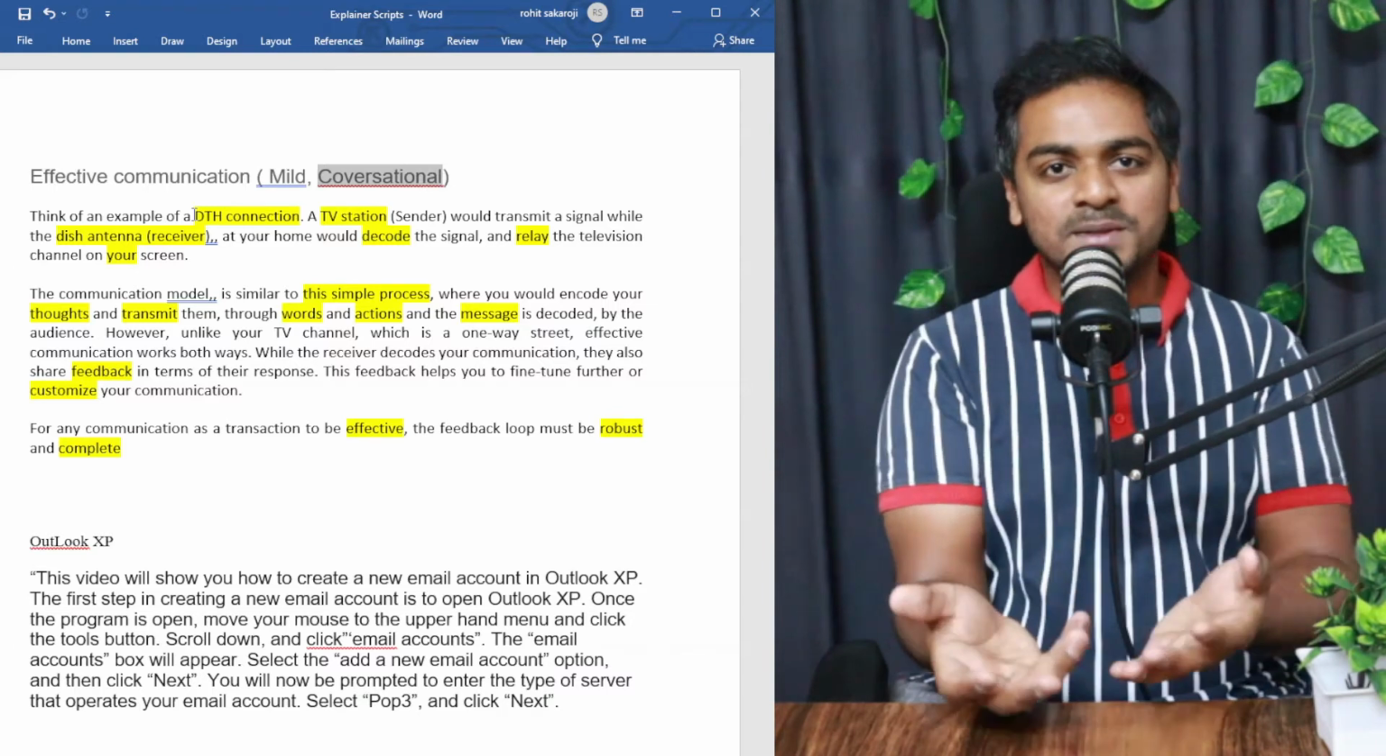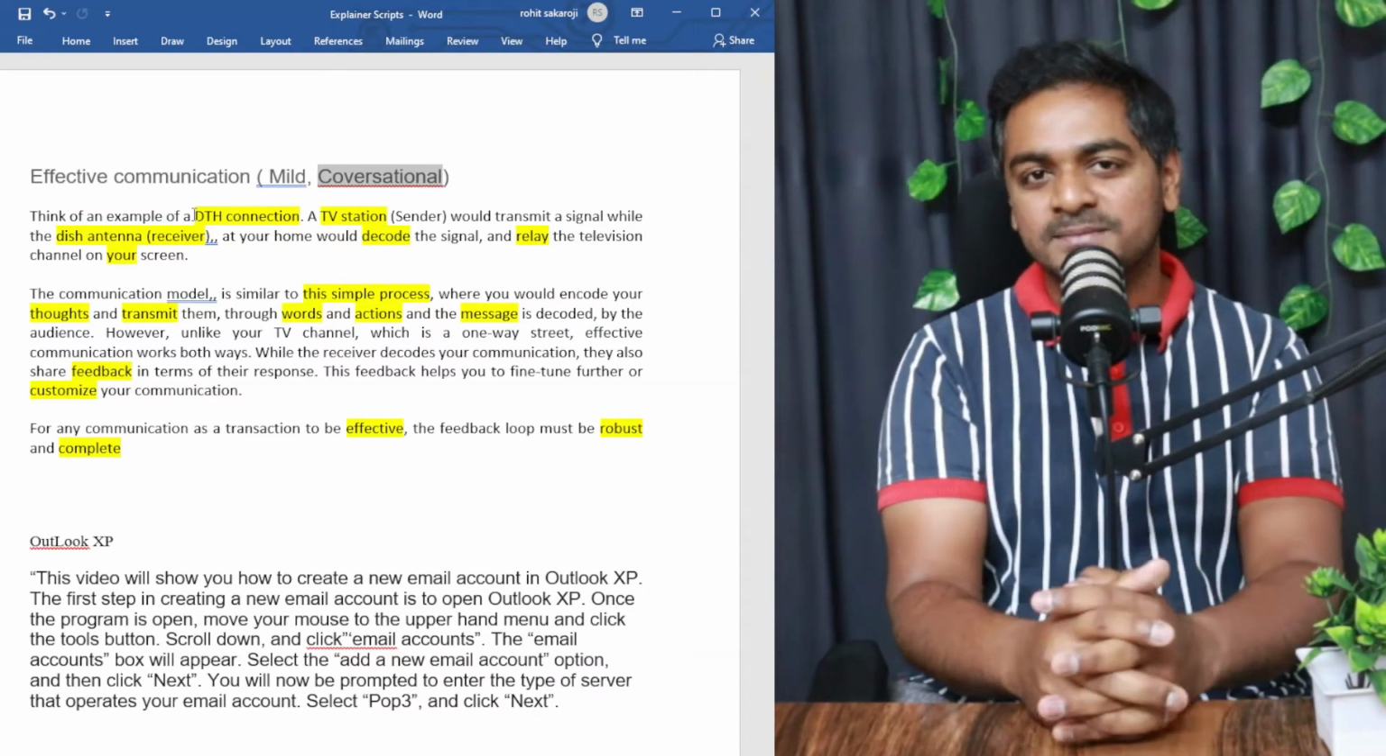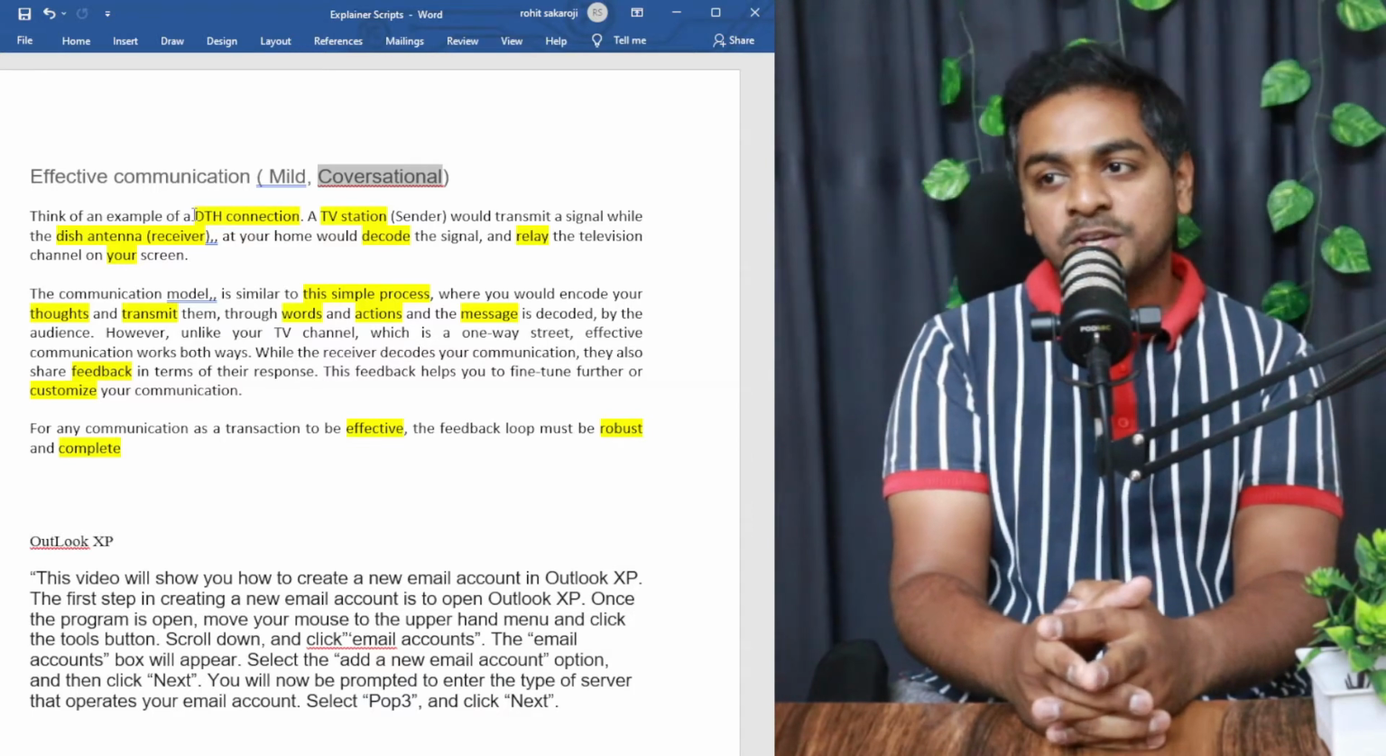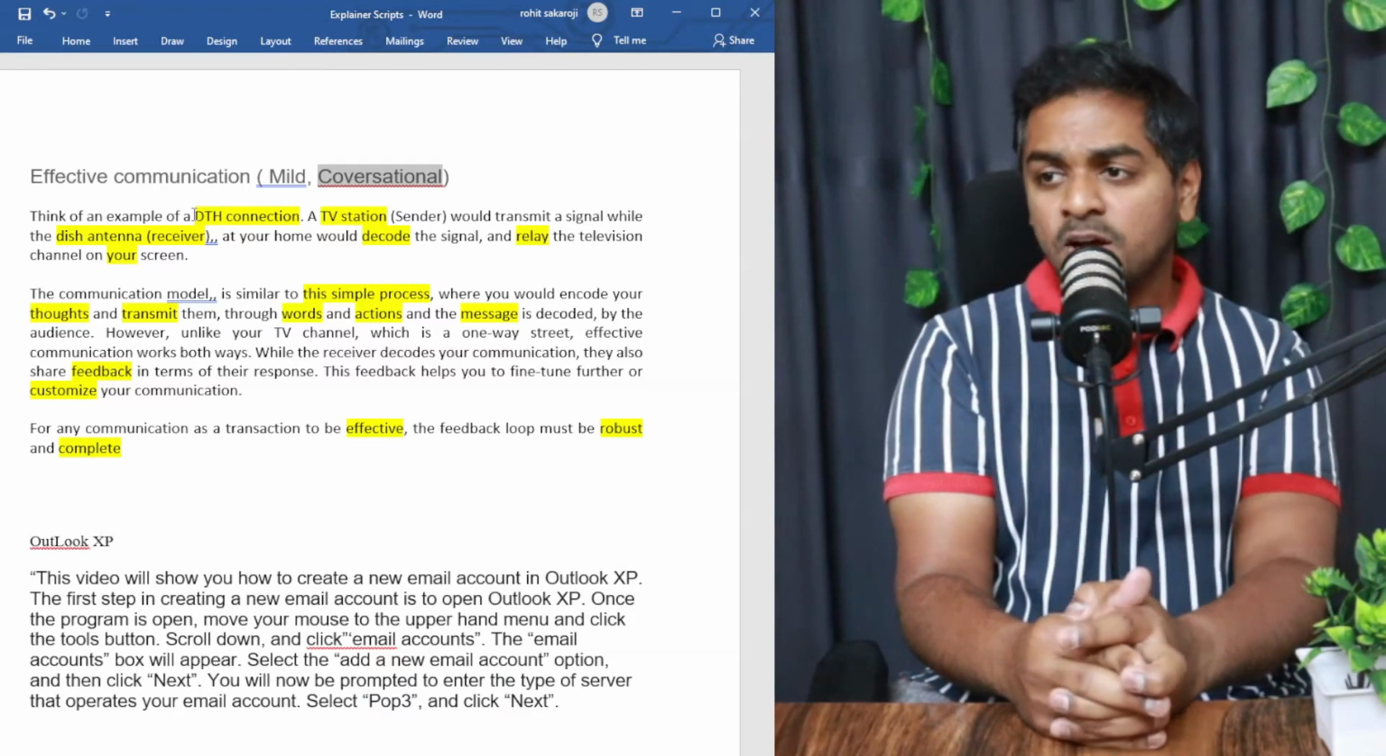See, I literally explained it as if I'm explaining to a very small kid, which is true. So I could do this in a very professional way. Think of an example of a DTH connection.